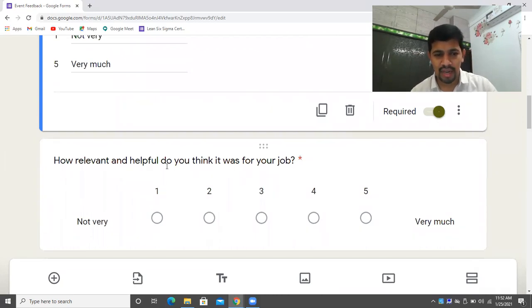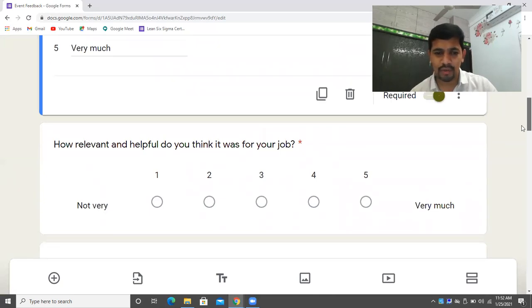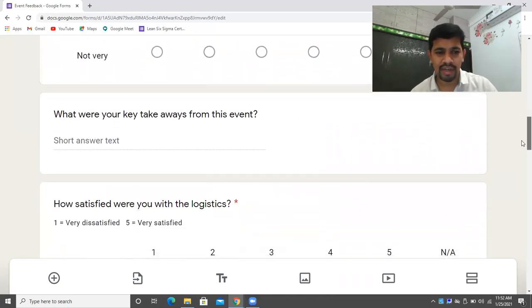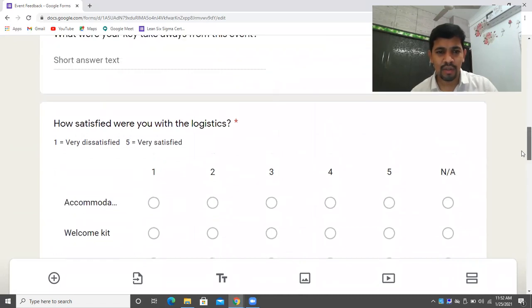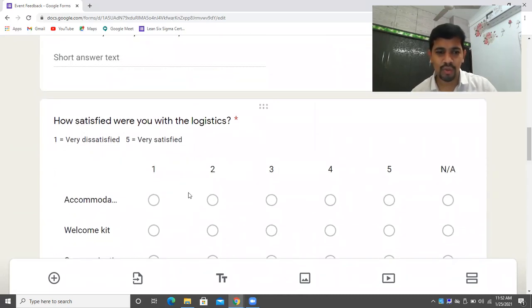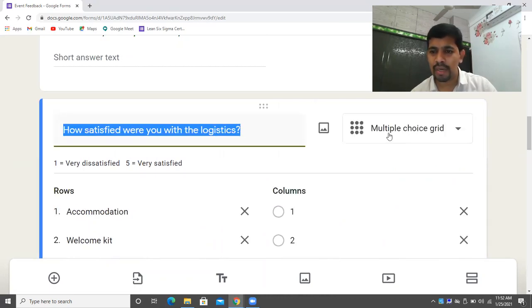How relevant and useful do you think it was for your job? You can give a summary, and then you can write a short summary. This is very interesting, so you can also accommodate all these within it. For example, this is called multiple choice grid. Multiple choice grid means, under the same theme, you can have a sub theme as well.